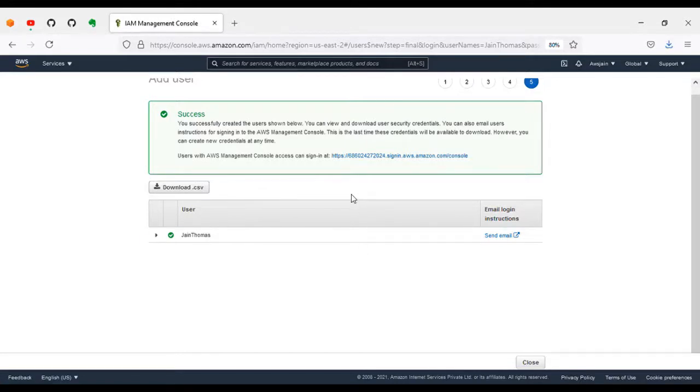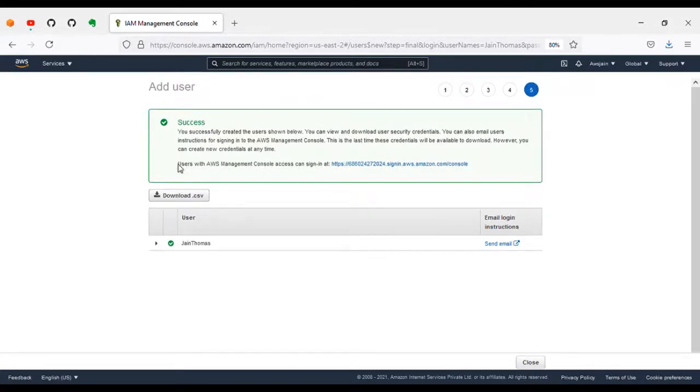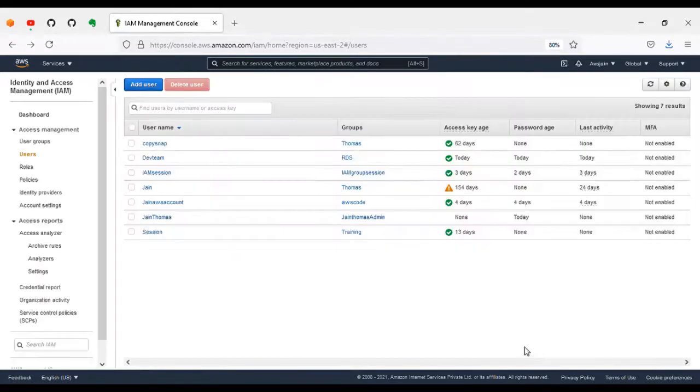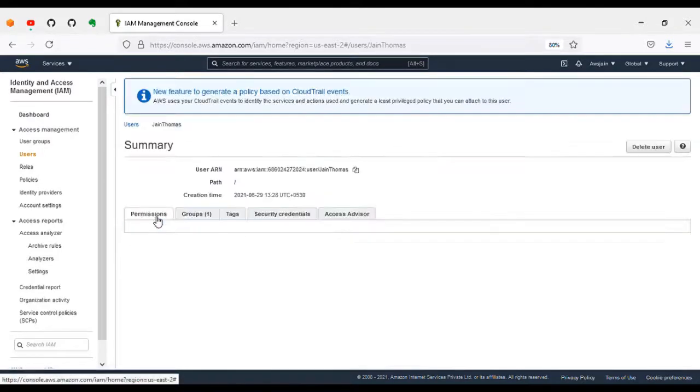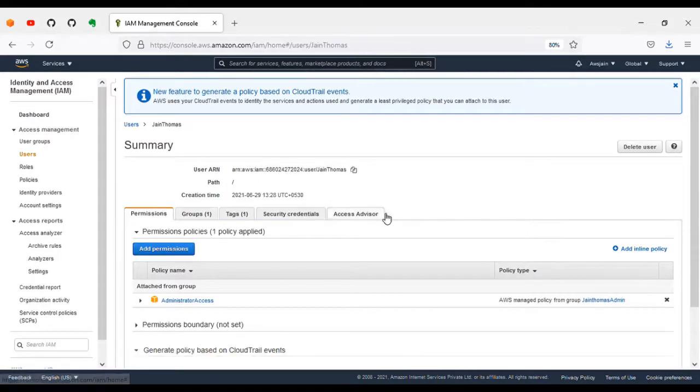Okay. So in order to access our AWS console, either we can use the sign in option or we can create a custom sign in method. So let me close this one. Now we have to customize our login URL. So in order to do that, just click on dashboard.